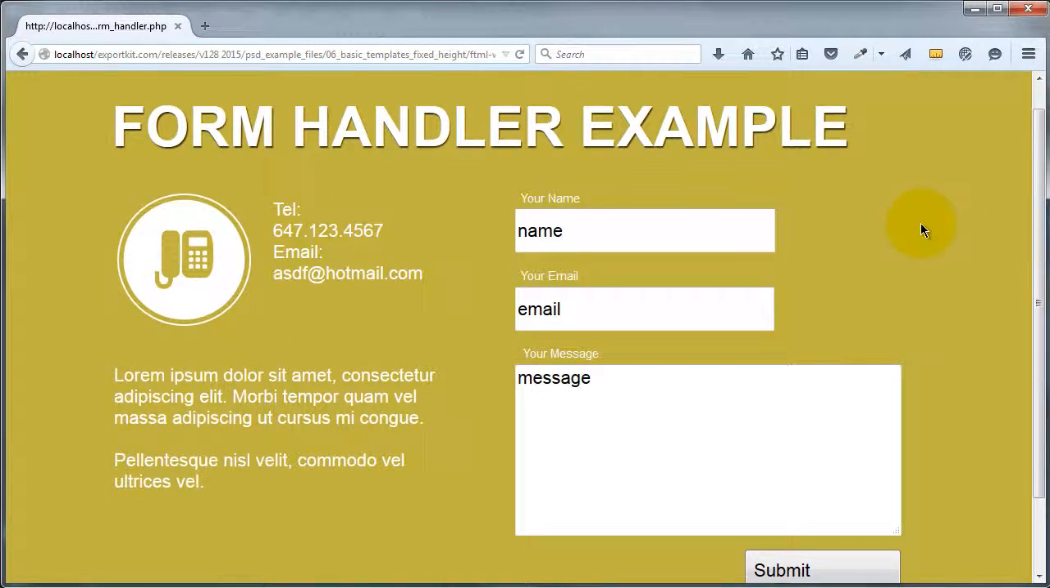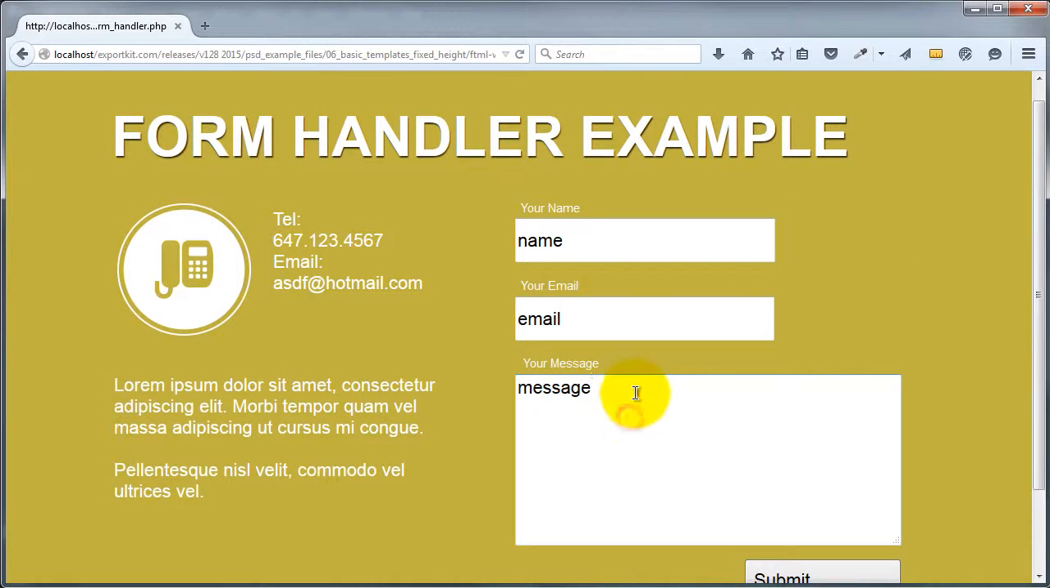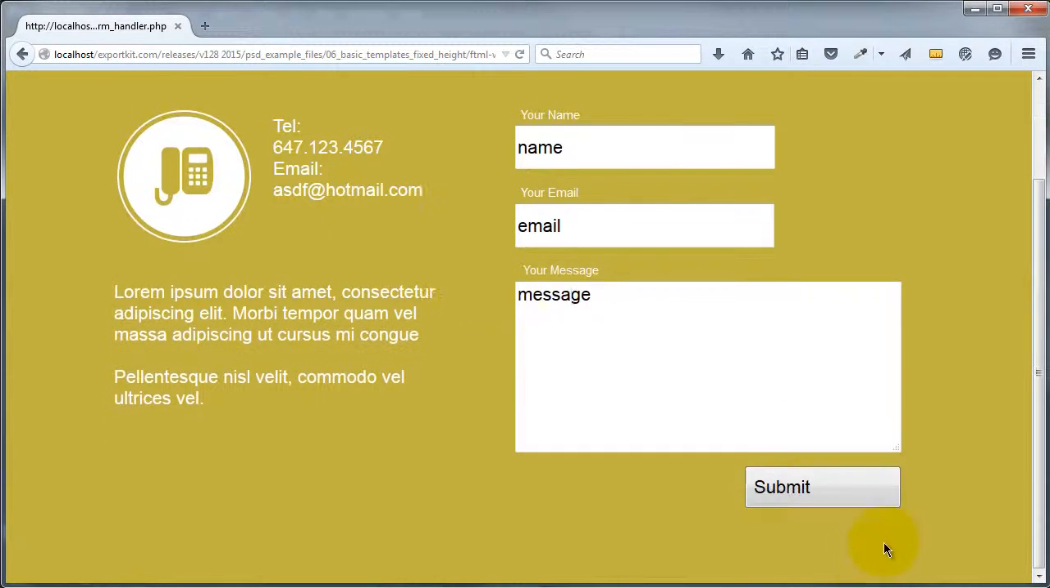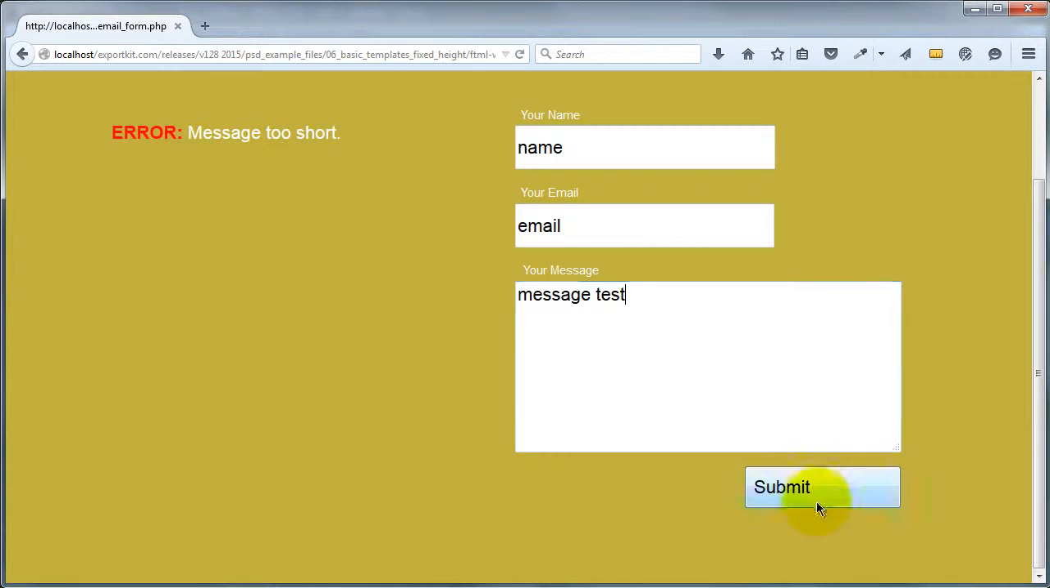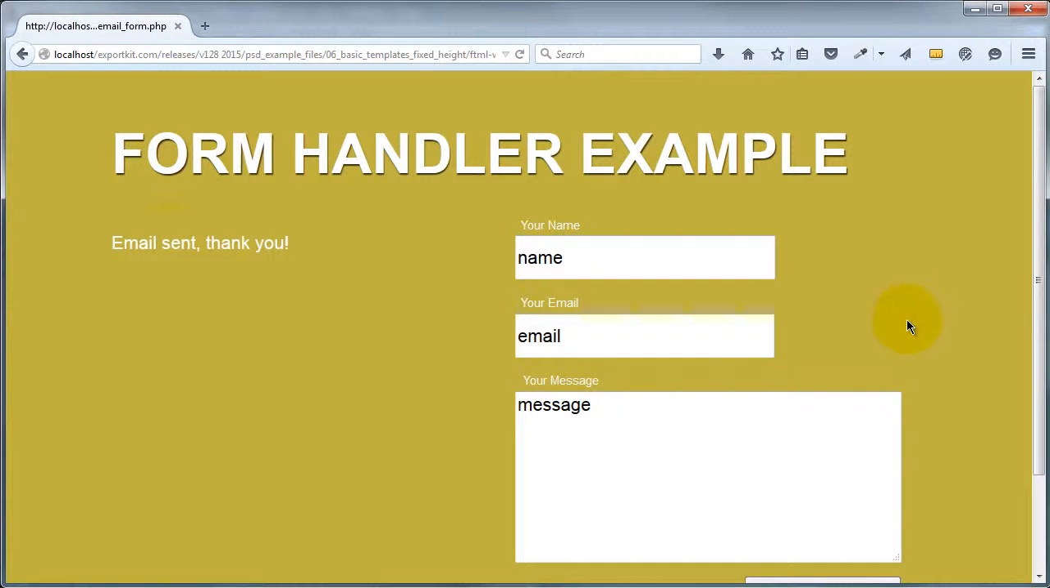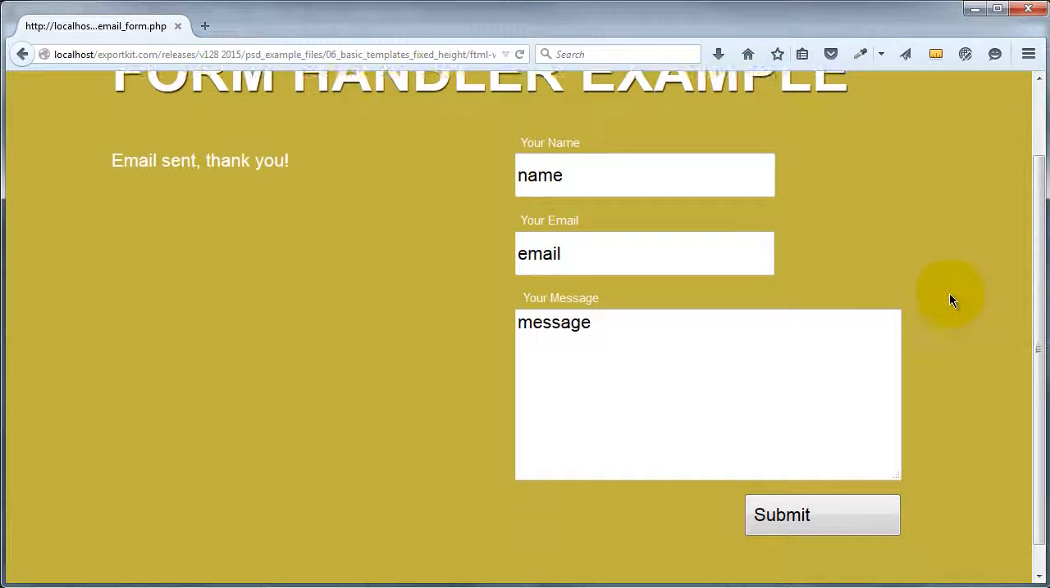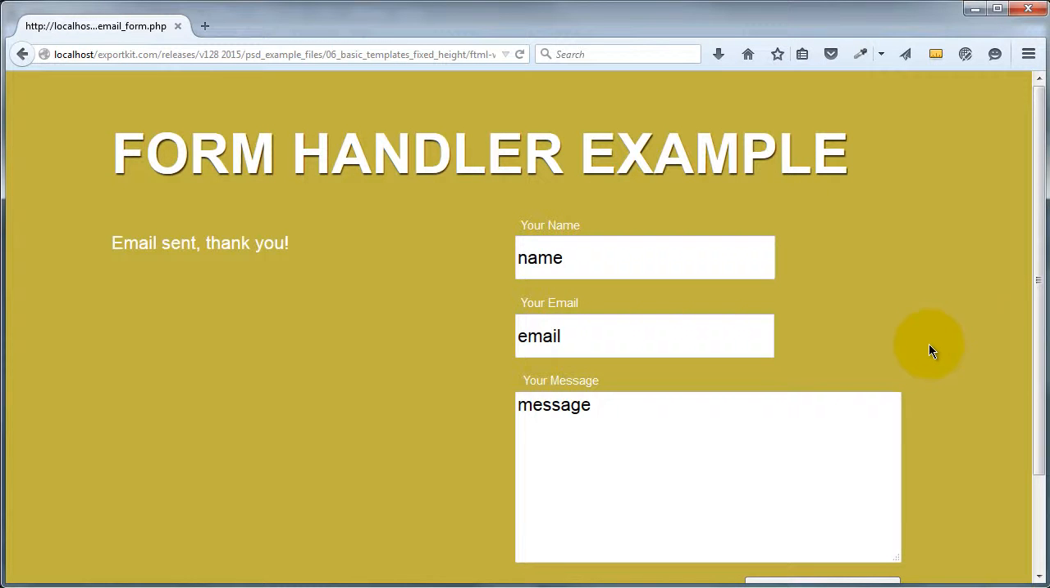Okay, so for the form, technically what we're doing is checking if the message length is less than 10, which this word message is, and when we submit, error, the message is too short. So let's go ahead and ensure that it will work correctly. And it worked. Email sent, thank you. So this is a simple way that we can create an actual email form handler directly in our PSD.